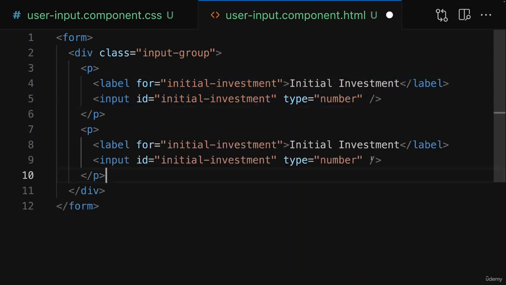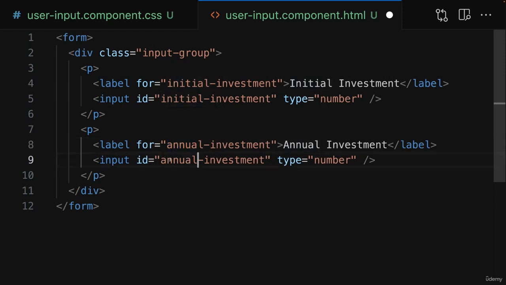Now I'll copy that to add a second input below that input, or thanks to this class here, visually next to that input. And here that will get a label of annual investment, because this input is about getting that value that the user plans to invest every year. And hence I'll also change the ID here to annual-investment. The type still is number.